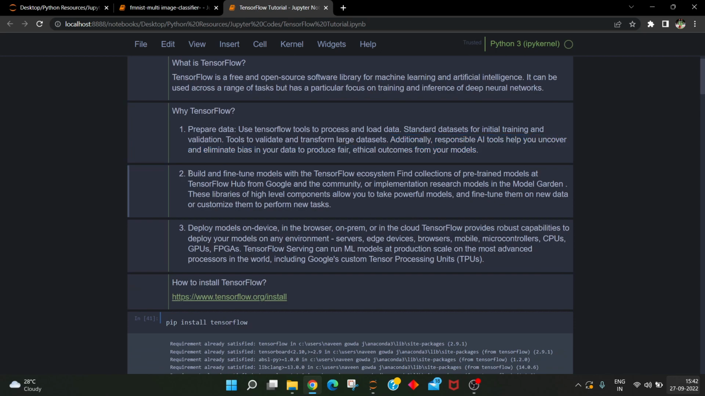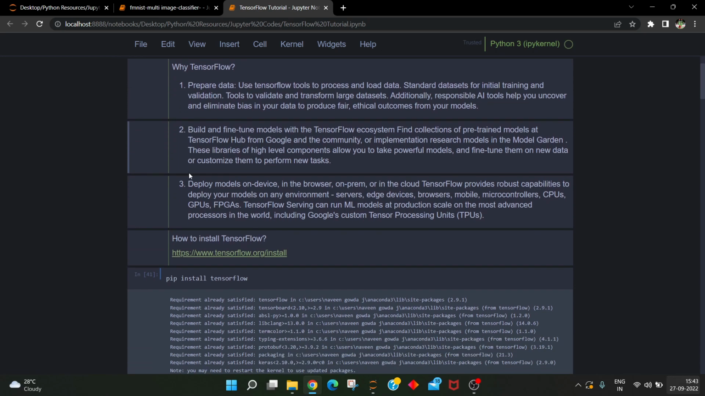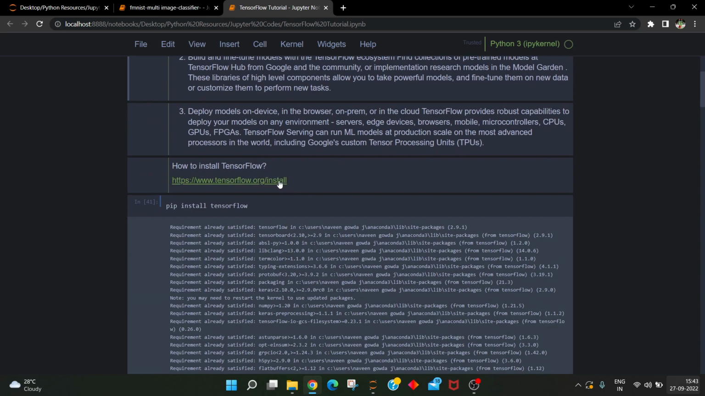Second one is build and fine-tune models with the TensorFlow ecosystem. TensorFlow allows us to use pre-trained models which we can customize according to our data sets and use in a real world problem. Third, deploy models on devices. This means we can use our built model on mobile phones, microcontrollers, CPUs, GPUs, and many other platforms. Now we'll see how to install TensorFlow.